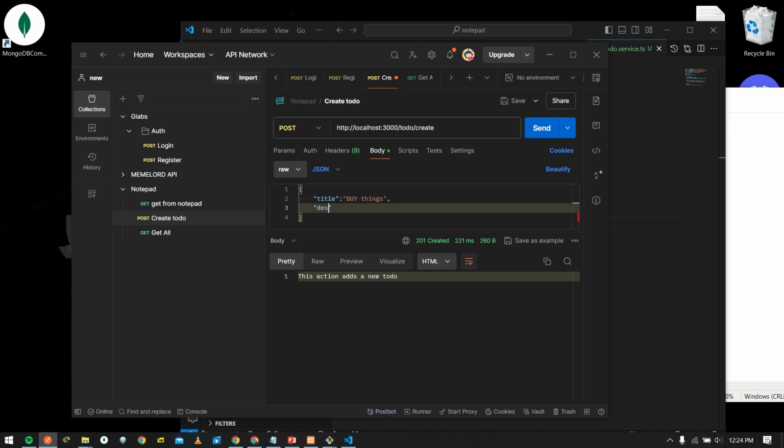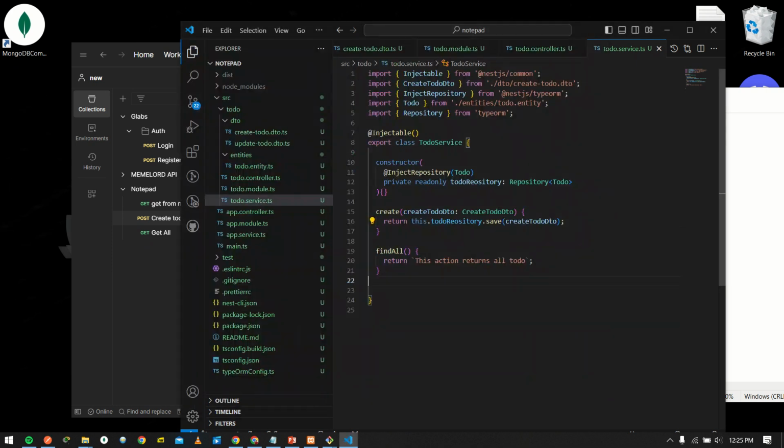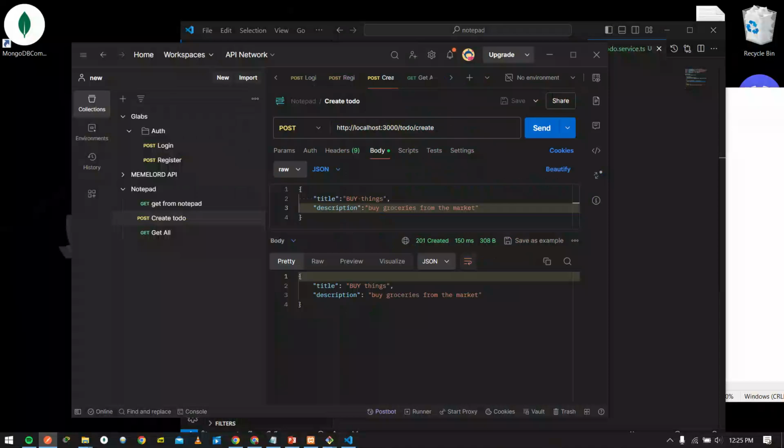You add the description. The description should be something like buy the groceries from the market, and let's try to send it. There we go. It's returning the very same thing, because we're just returning what it has saved. It has retained the very same thing.